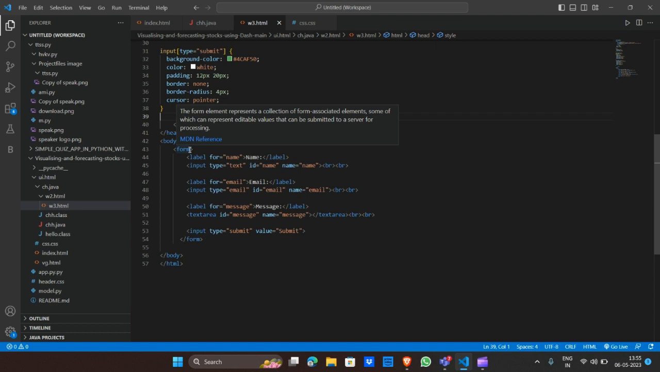Upon opening, I will give a label. I want to specify which box is for the name, where we have to enter email, where we have to enter name, or where we have to give messages. To help the user understand the input fields, I'm going to give labels. The first label is name, the next is email, then message, and then value submit.